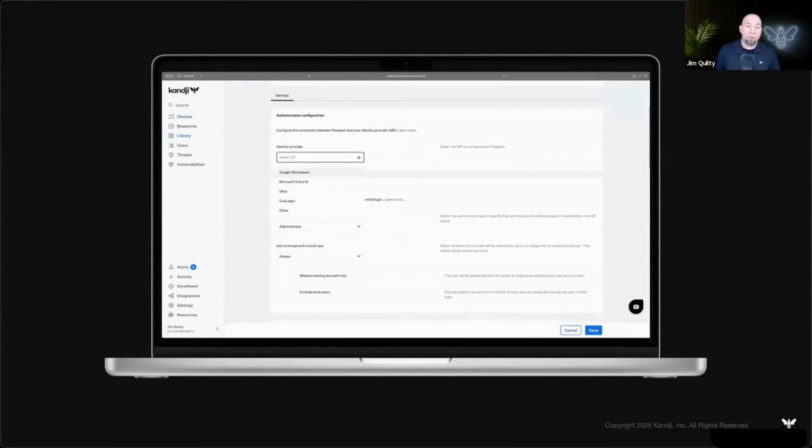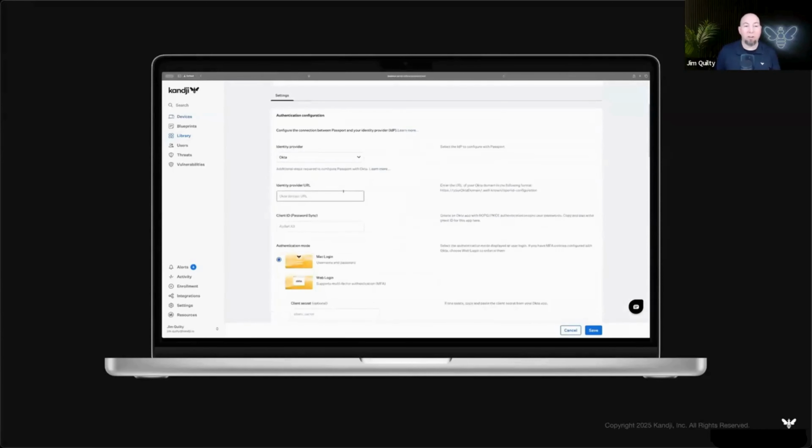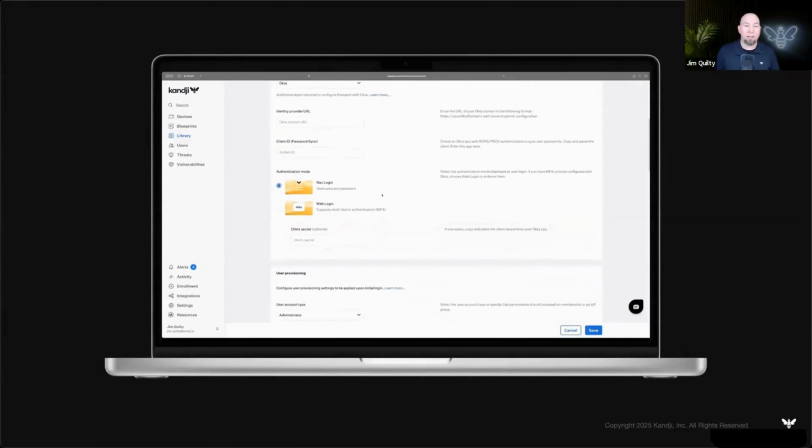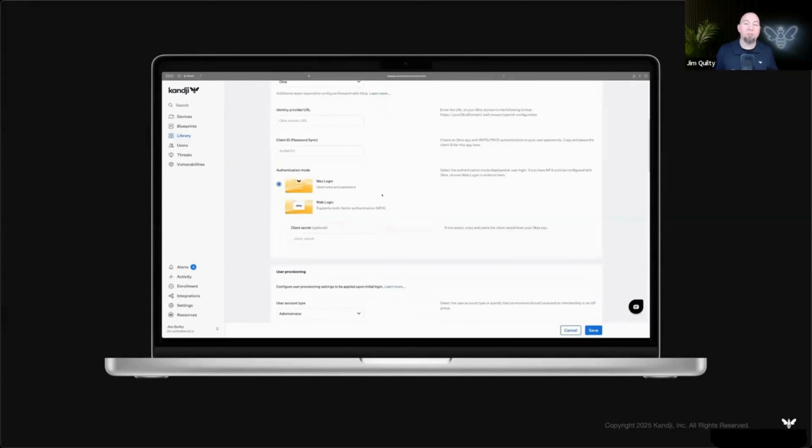In the authentication section, select your identity provider. The native providers that I mentioned earlier are listed here, or you could choose other to set up Passport with additional providers. The identity provider URL and client ID will come from an application you create in your identity provider. Then you just have to choose what login method you want users to use, the native Mac login or the web login experience.